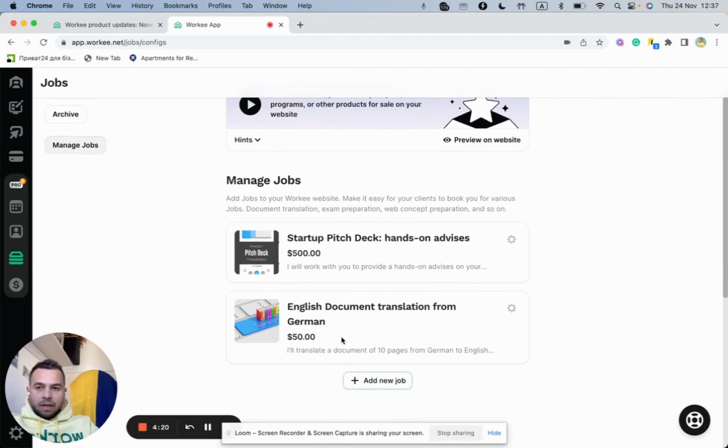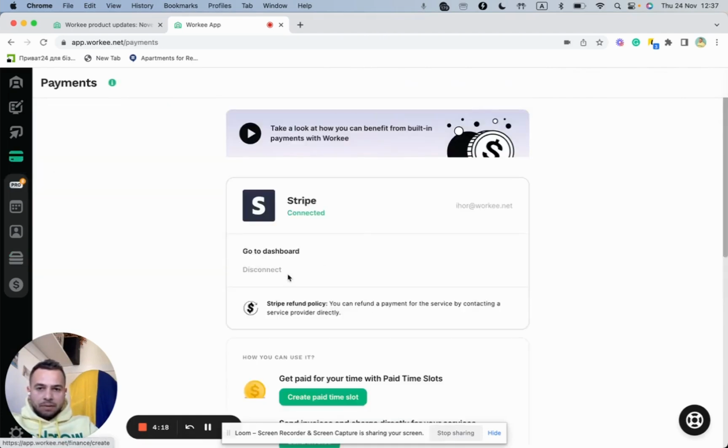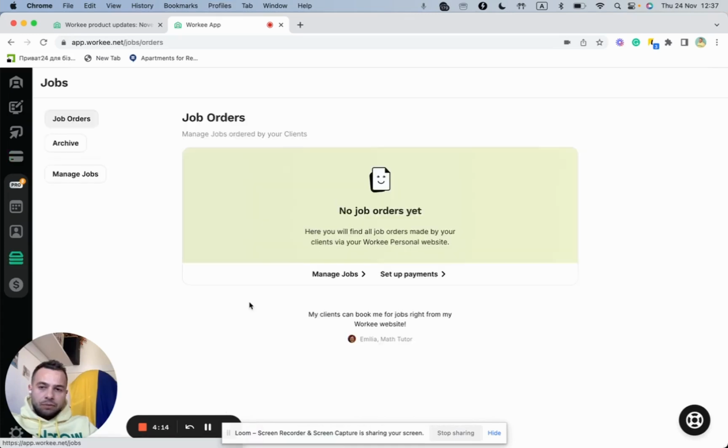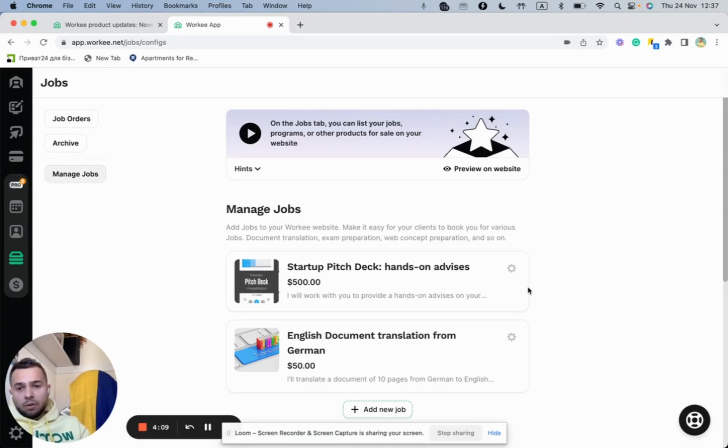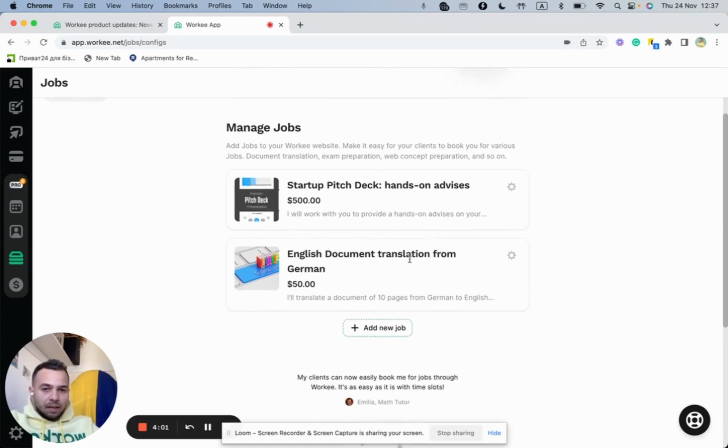So as you can see, I already have my payments connected here in the payment section, so I can create jobs and assign a price for them. If you didn't connect your payments yet, we highly recommend to connect Stripe. We're also working on some other payment integrations soon, so stay tuned for them. And so far, if you do not have the payments connected, you can just create a free job. But in this case, you might manage the payments in a different way.